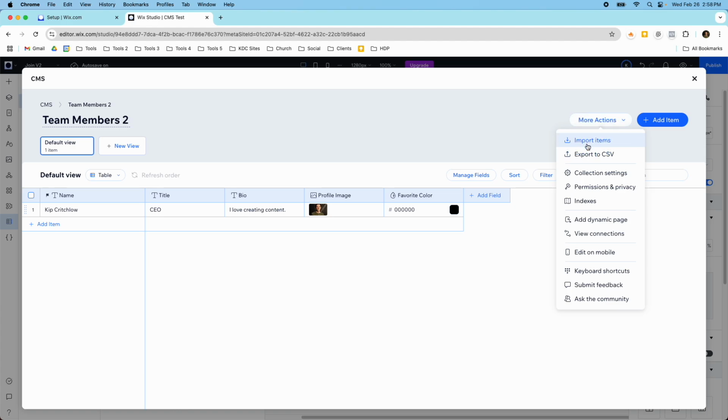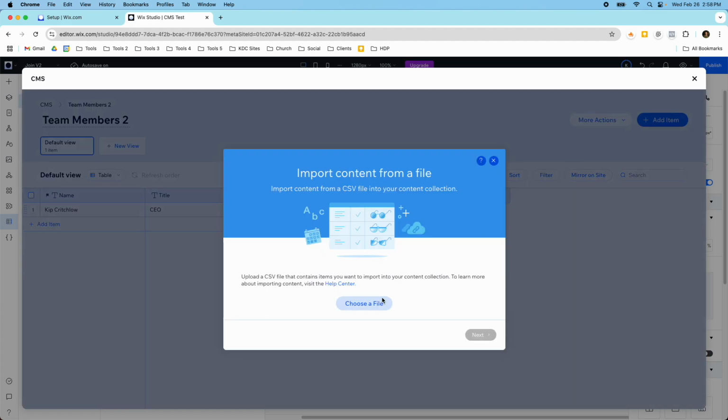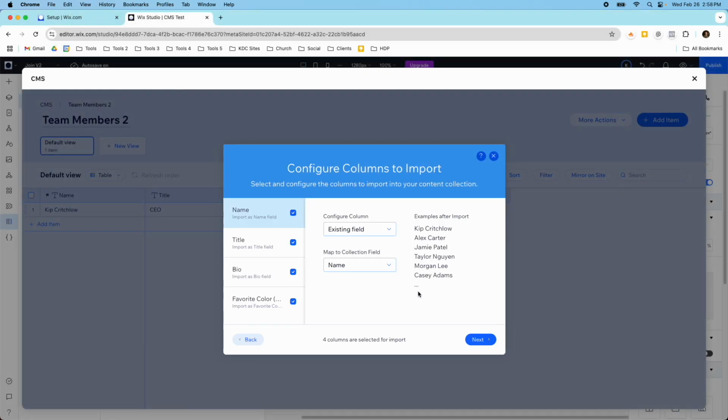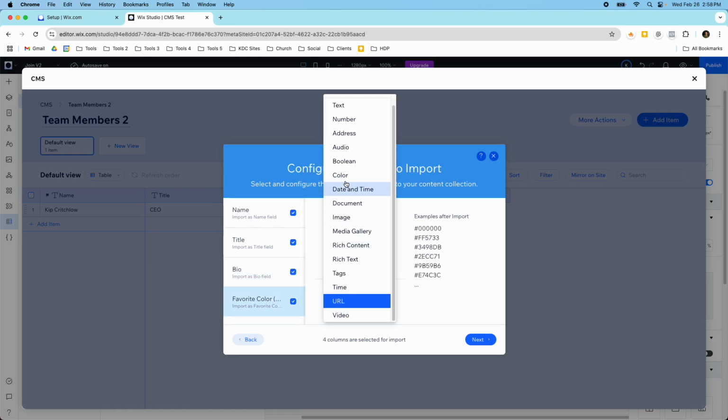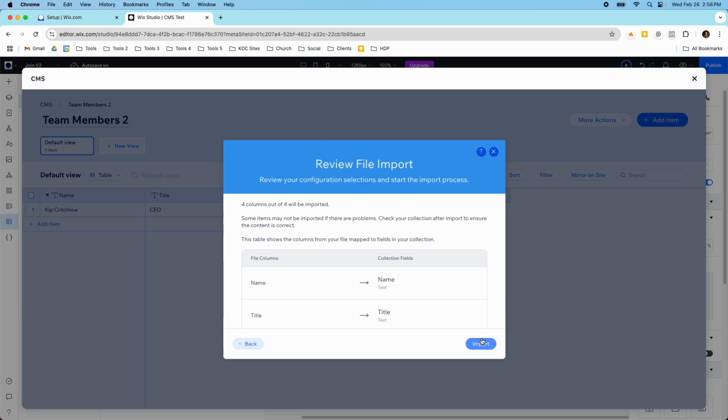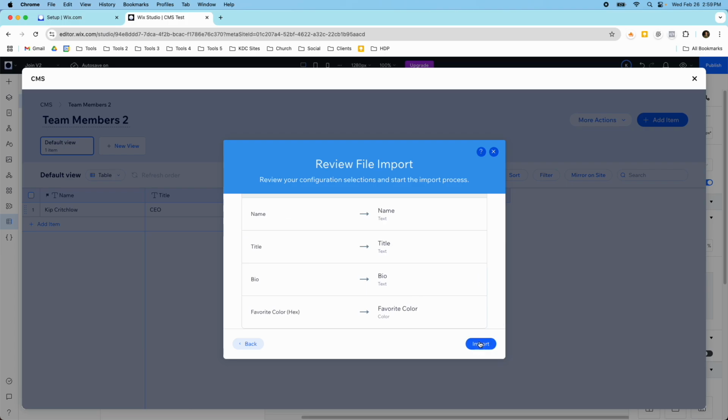So that's how I would go in and add an item manually, but you can import items with a CSV file, which I do have a CSV file somewhere here. So I'm going to open this, and then I'm just going to check that these fields are the right fields. And this one's supposed to be the color one, and it's an existing field, so favorite color. And I'm going to click next and then import. I was just making sure that it was importing the correct things.